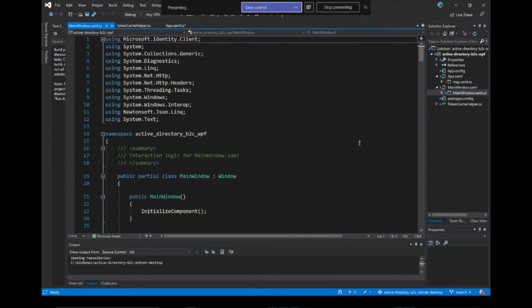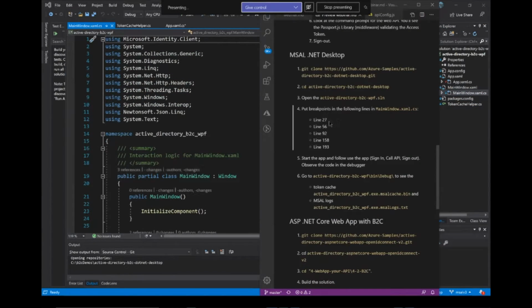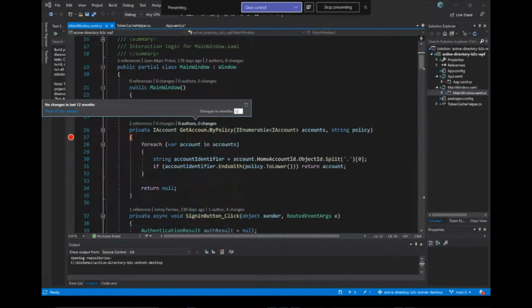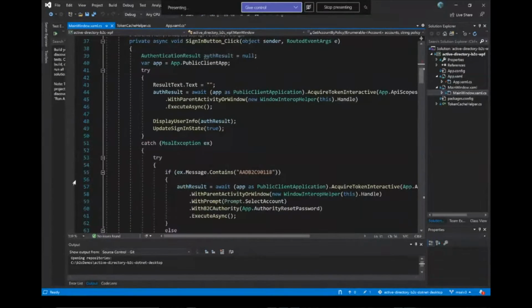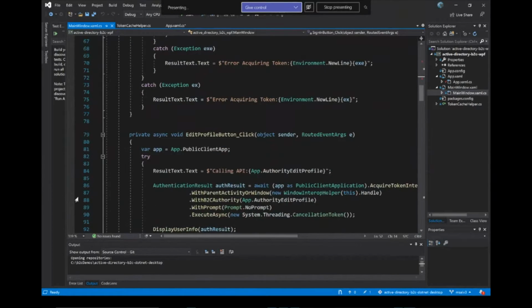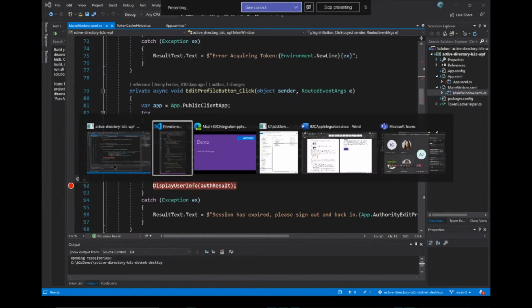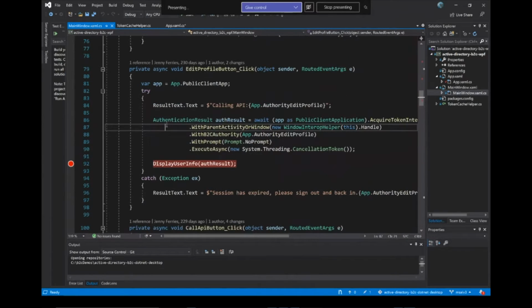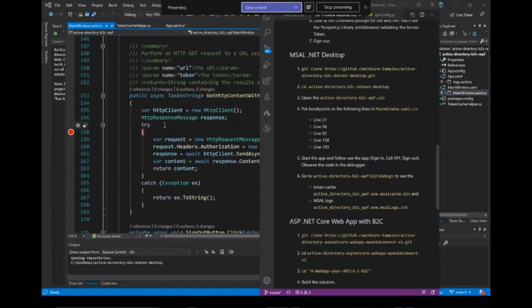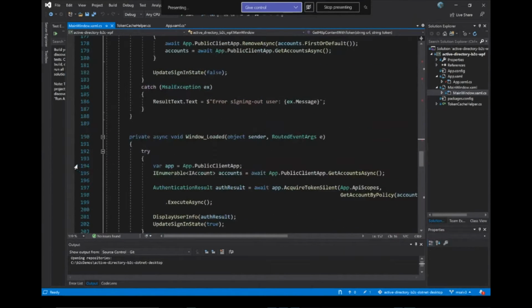So I'm going to open main window, and I'm going to add in the breakpoints. So line 27, line 56, 92, 158, and 193. Okay, so I'll go ahead and hit start.